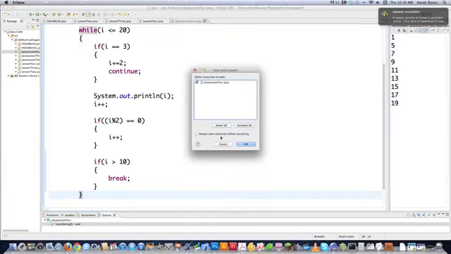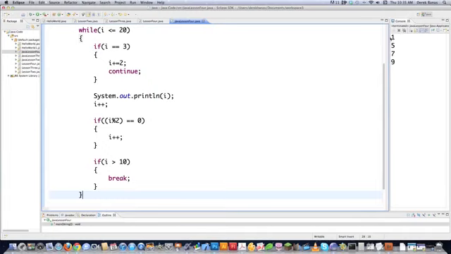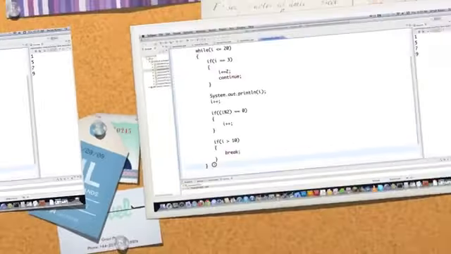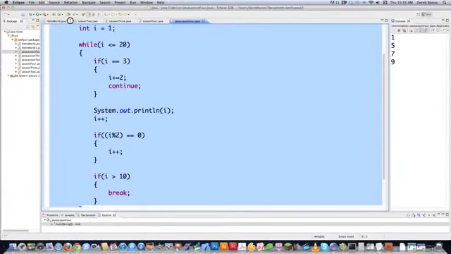And if we execute this, you can see that's exactly what it did. Continued, it printed 1, skipped 3, then printed 5, then 7, and then 9. It hit 10, and the break statement ended the loop prematurely. So that's the difference between the continue and the break, and a little bit of information on the while loop as well. Now let's do something a little bit more interesting.